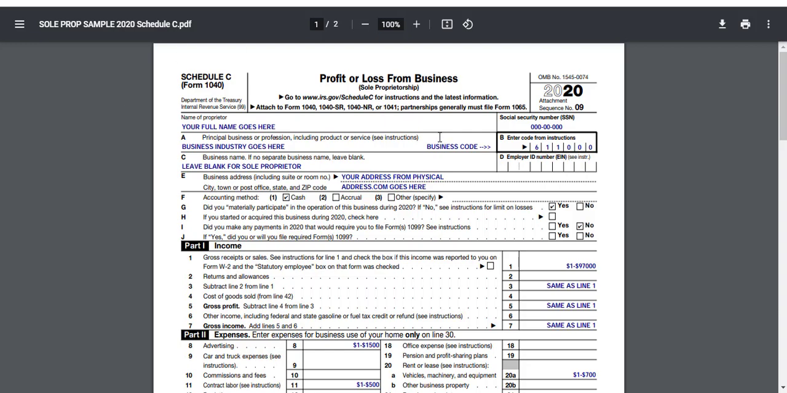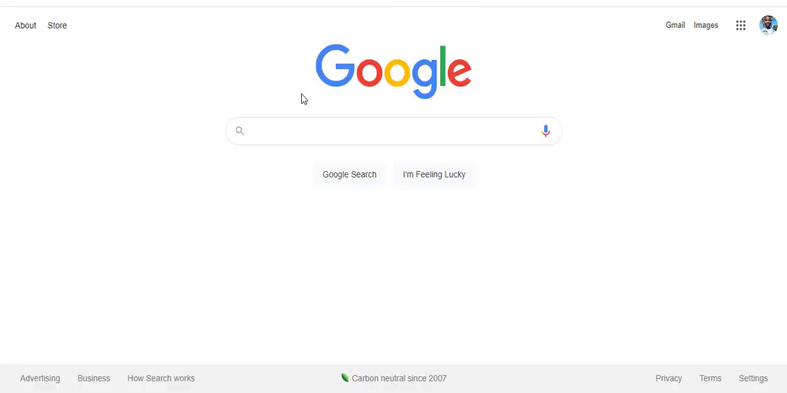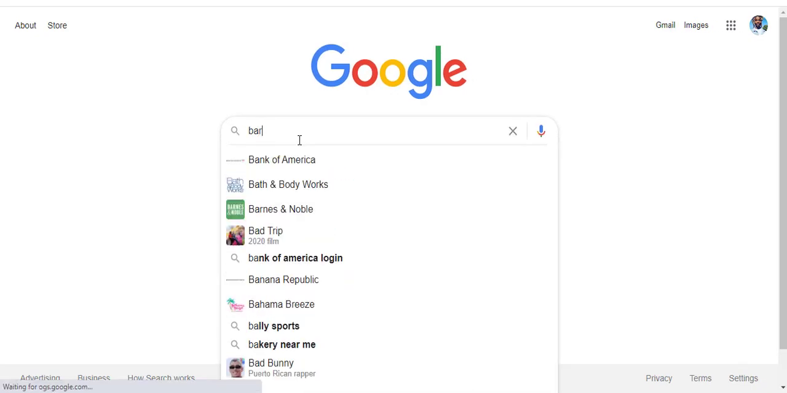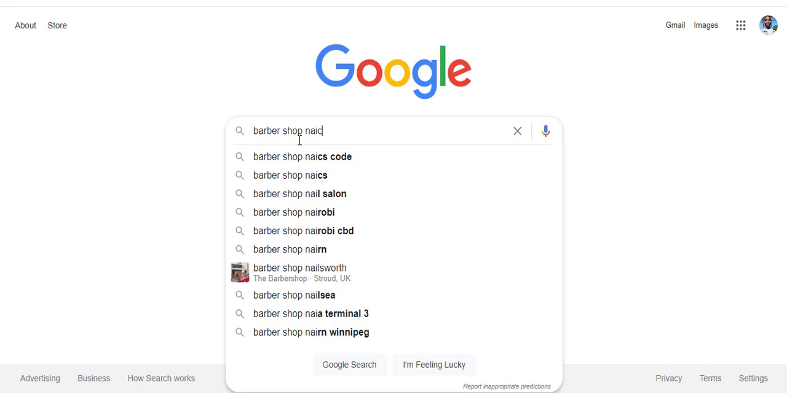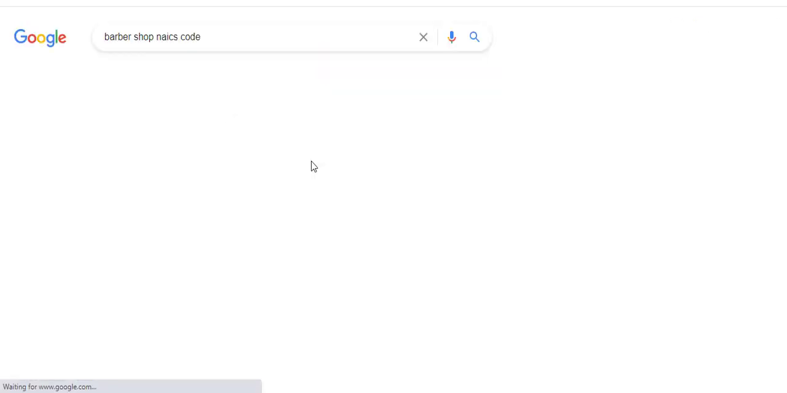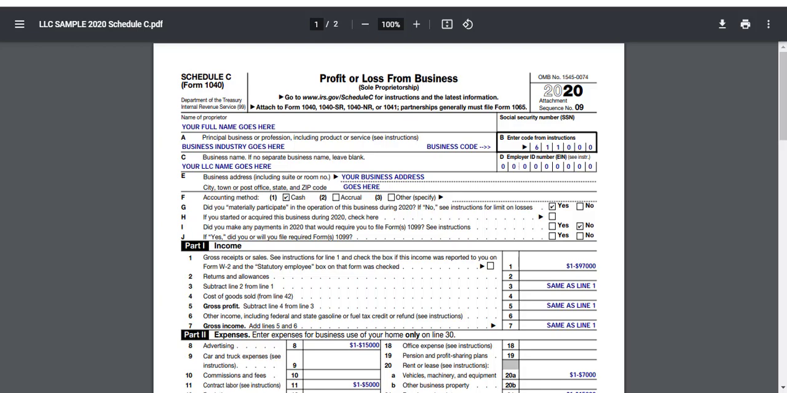This is all you do. You go to Google, and let's just say barber, B-A-R-B-E-R shop, NAICS code. And then you're going to find that code, copy it, and then come back to your Schedule C, and paste it in letter B, okay?